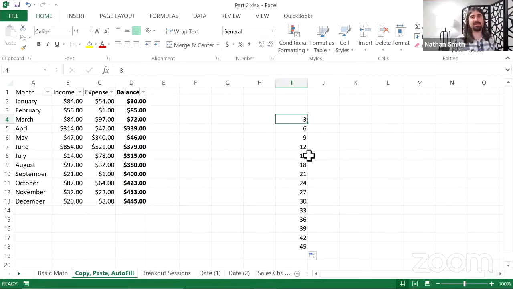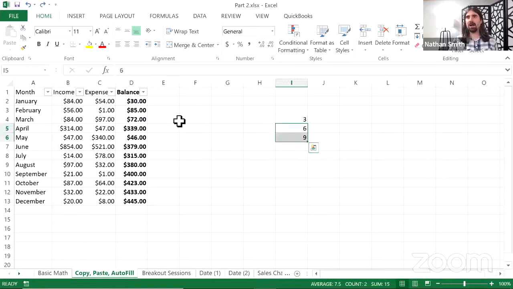And so it said, oh, look at that, they're counting by 3s. And it counted by 3s all the way up to 45. Great. However, there's a problem. If I go ahead and undo this, what's happening?